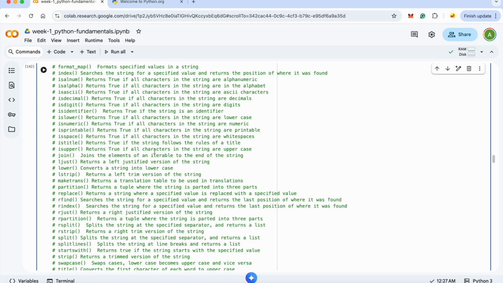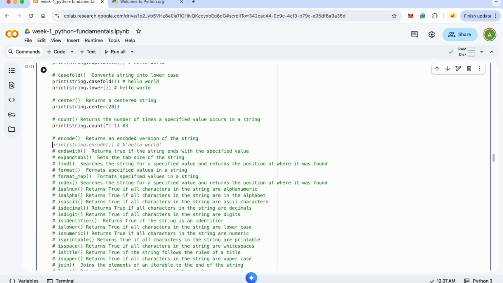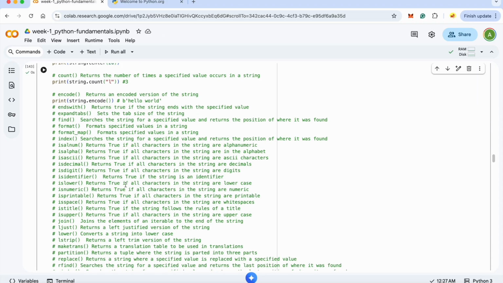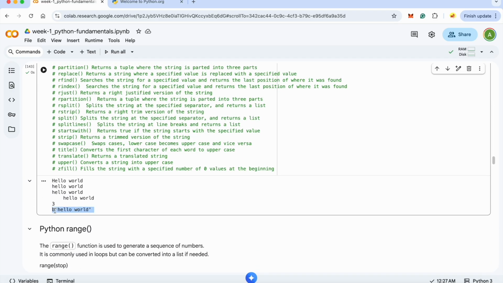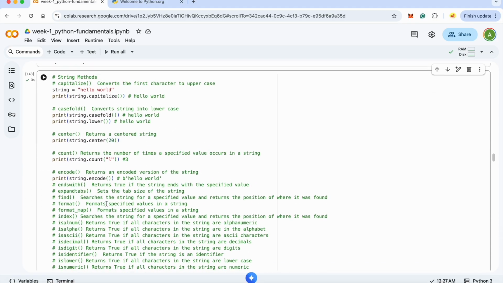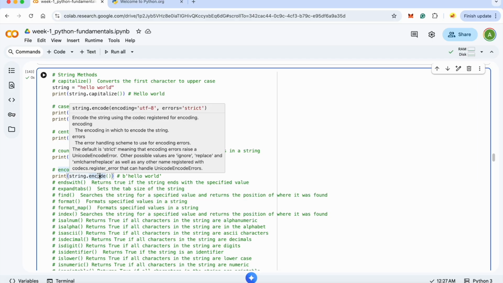Now next I have is string encode. What it does, it is used to encode the string. We can encode with different encodings. So if I encode it, it will encode it to bytes. You see, if you want to learn or read more about the method, just click on it. It is used to encode the string using the codec.